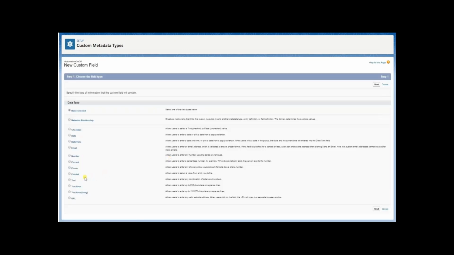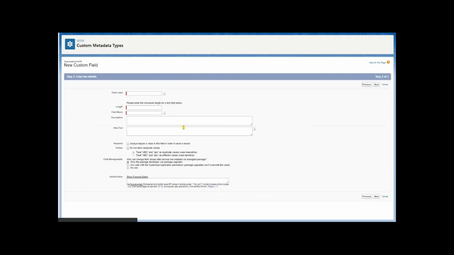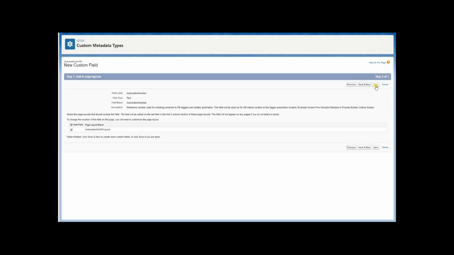This is the first, most important field of anything you're going to build, and everyone might build this slightly differently. You need an automation number. I use a text field, and I will explain very soon why I use a text field and not a number field. I have a length of 4. I don't anticipate having thousands of these, because if I did, boy, that would be a mess. Do not allow duplicate values. Very important. We only want one of each number so that we can do a lookup and match our number.